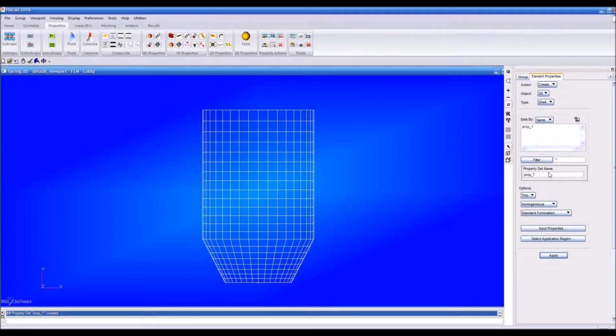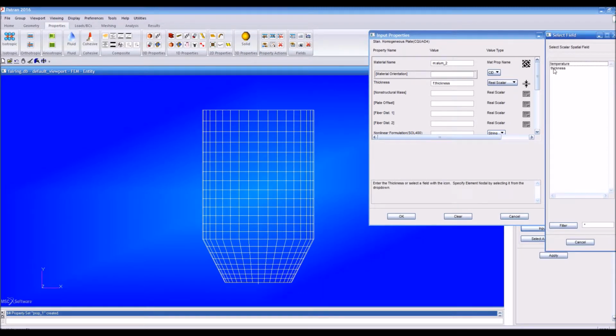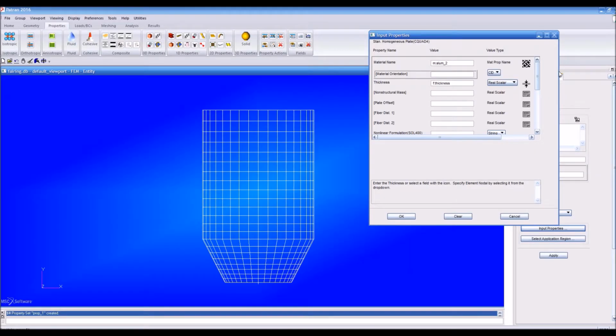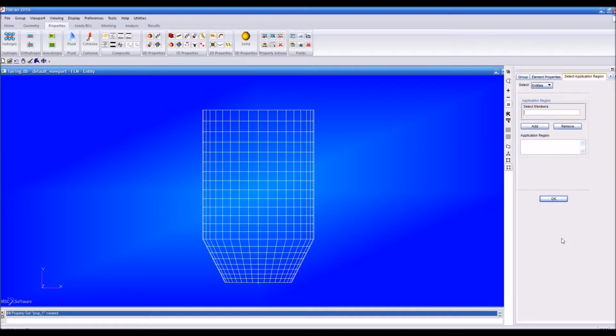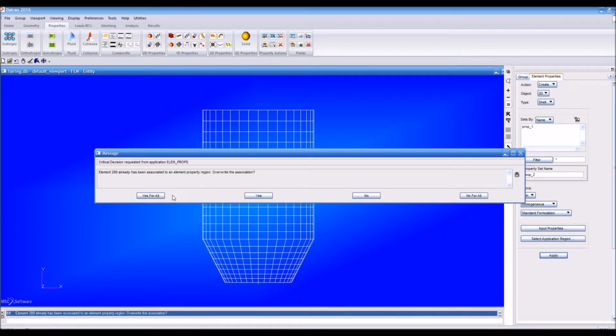Yep. So we're going to create the number 2. We put prop underscore 2. Input properties, we click on material property. Now it's alum 2. The thickness icon, then thickness, then okay. And we're going to click on select members, and now we're going to select the bottom part by creating a box around it, then add and then apply, and we'll put yes for all.